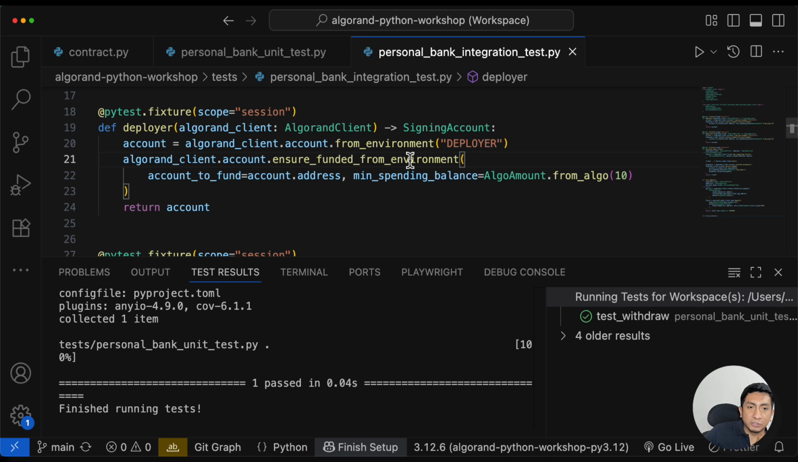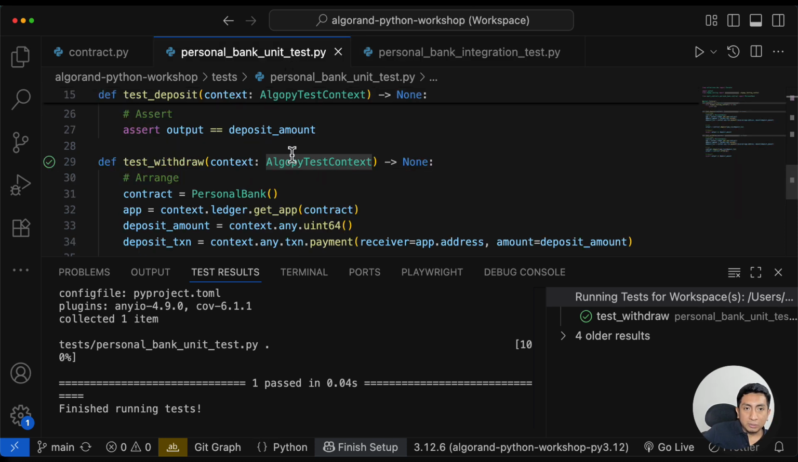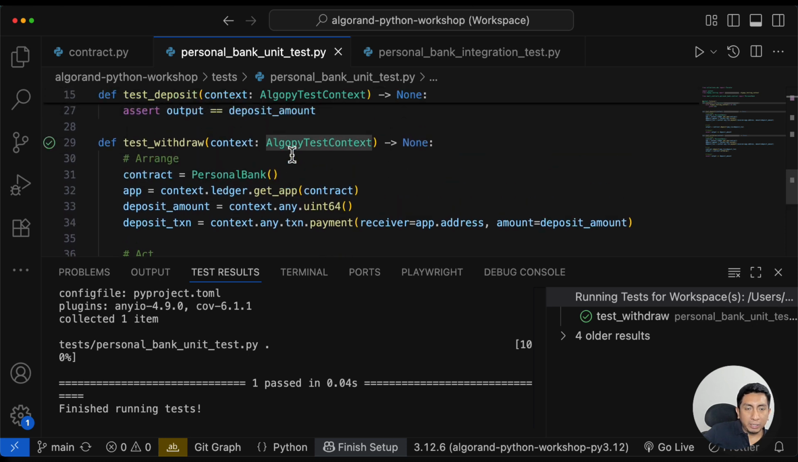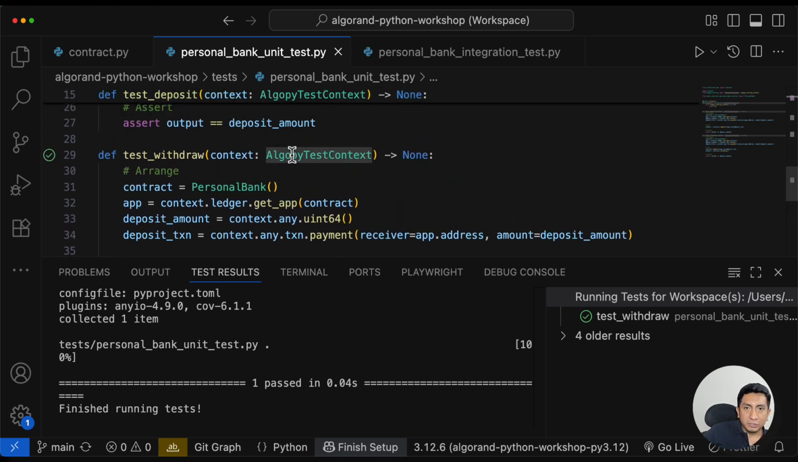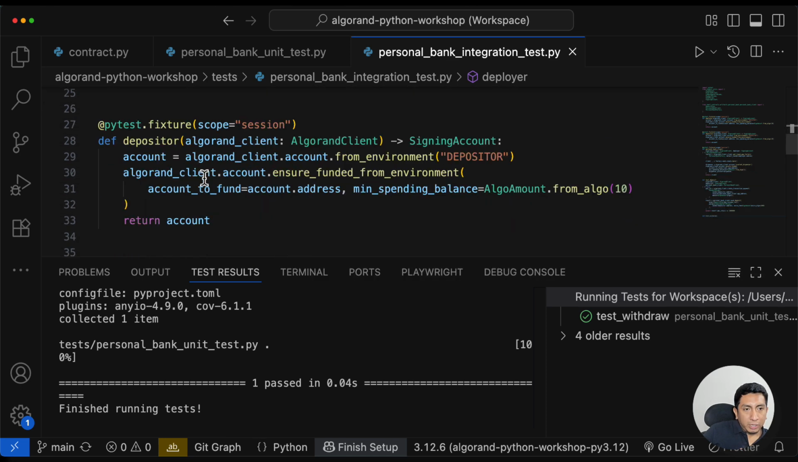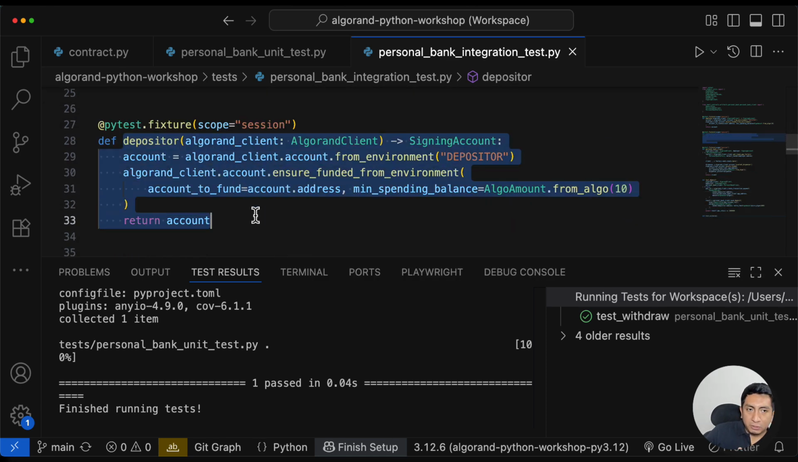So this is an extra step. In the unit testing, we don't have to deal with the funding or the fees or paying any kind of amounts for the transactions because this is an emulation. But in this case, we're using the real network. After that, we have to create a depositor. Depositor is going to be the account that is going to send the funds to the smart contract.